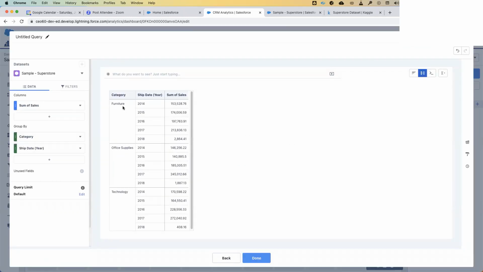So what this is saying is furniture in 2014, the total number of sales was 153,000. 2015, the sales were 174,000. 2016, the sales were 197,000. 2017, 213,000. Office supplies, again, every year it's telling us what the sales are. So far we are clear?